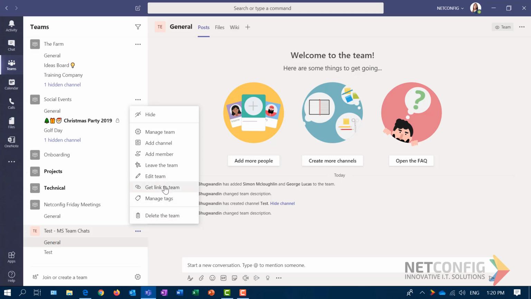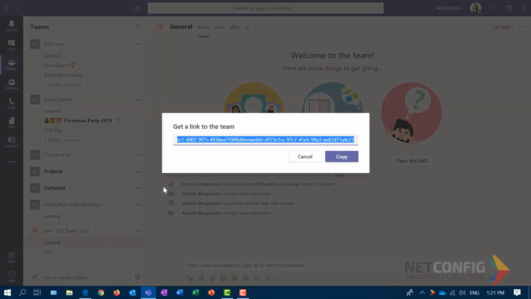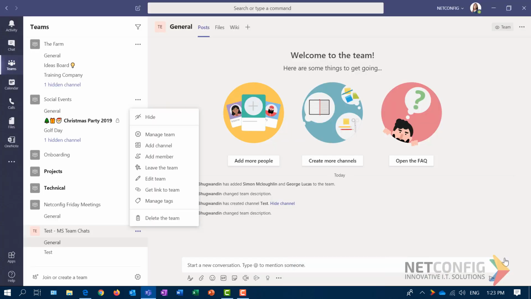Get a link to this team. Now this link can be emailed or sent to other users to join the team. We will chat about manage tags in a bit. Once you're done with the team or you no longer wish to be a part of a team, you can click on delete the team.